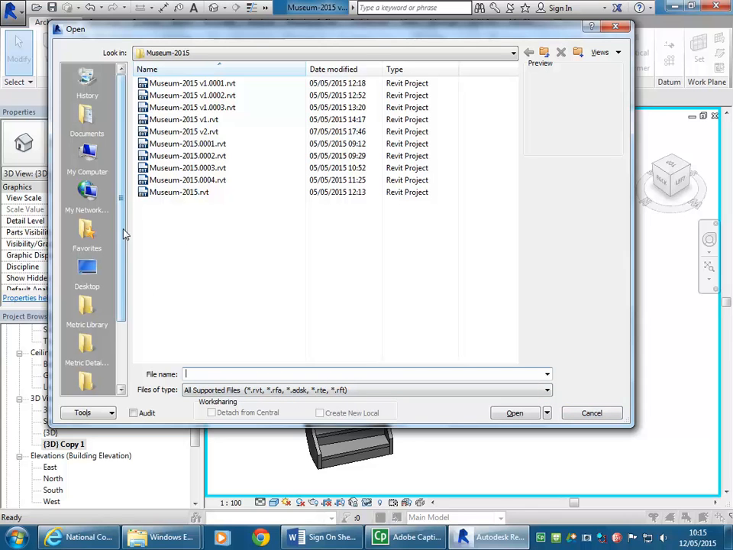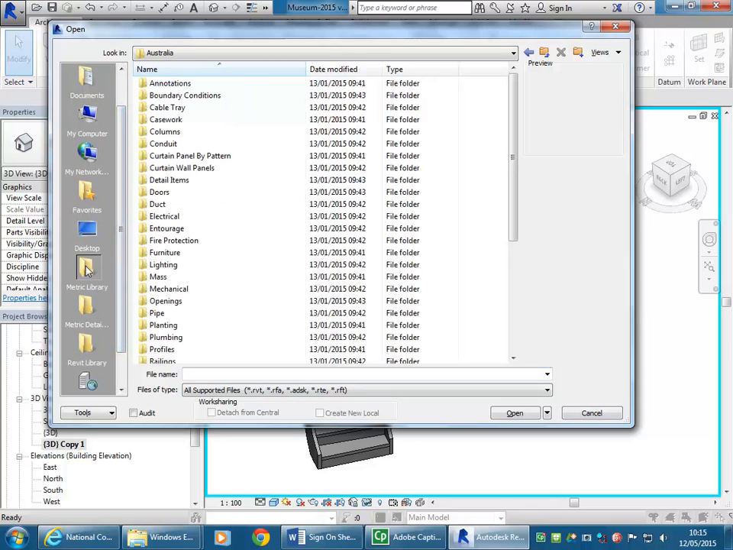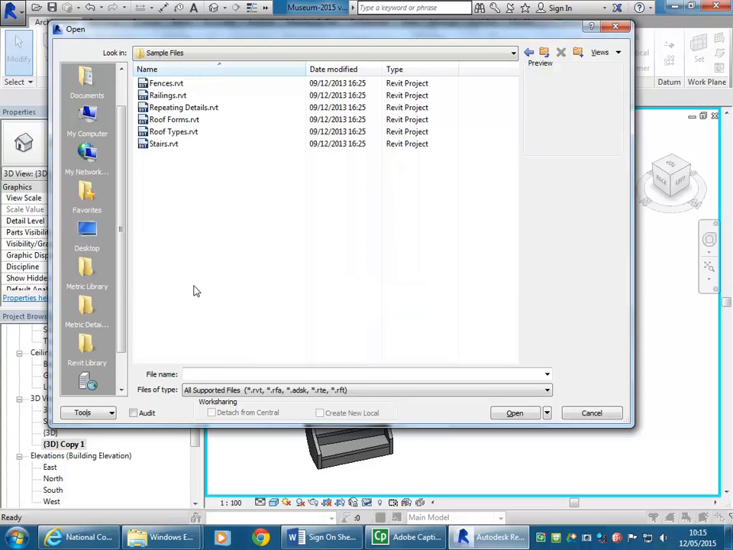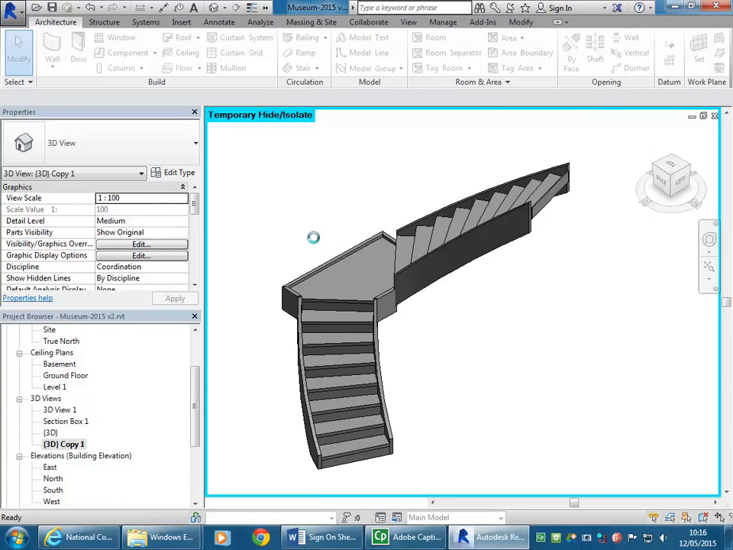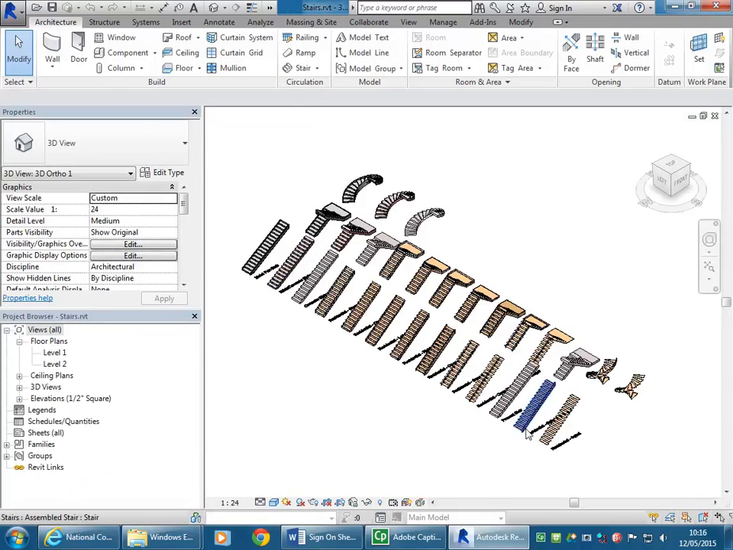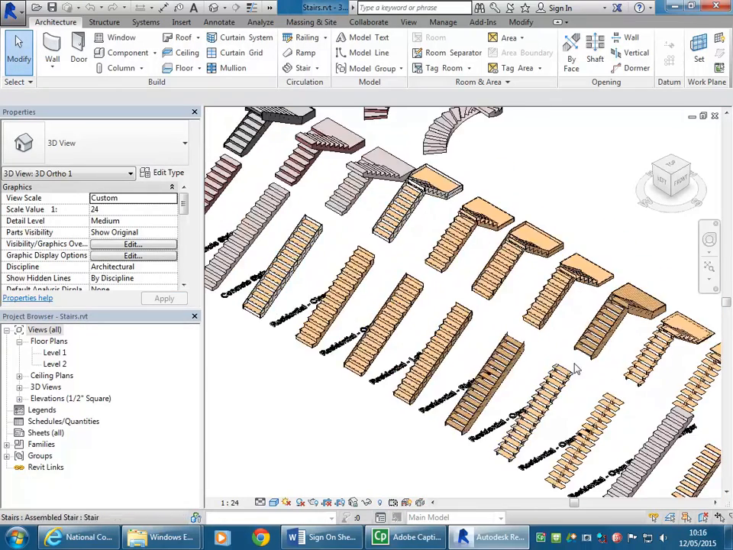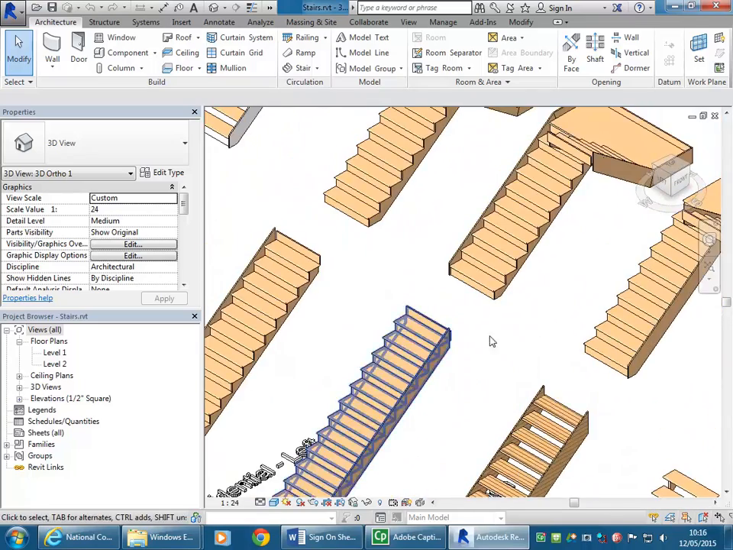So now I can browse to the metric library and then go to sample files, where you'll see it has stairs and railings. So notice they're project files, they're not family files, and that's why you can't use load family. It'll seem a bit strange at first, but once you get used to it, it's a really good method for bringing things in. So I'm going to open this stairs file. And then looking at these stairs, you can see you've got a lot of the main different stair types already made for you there.